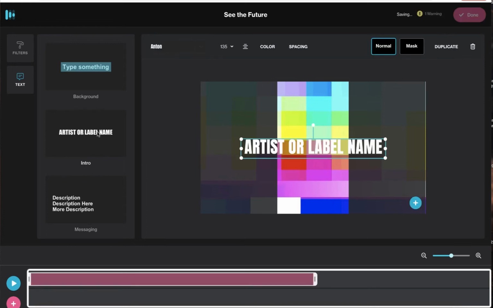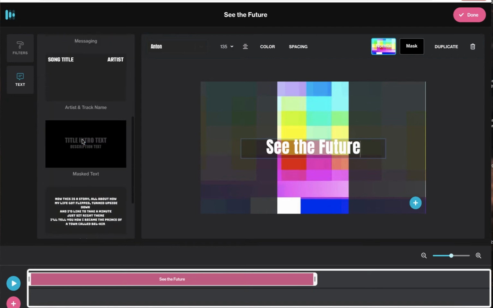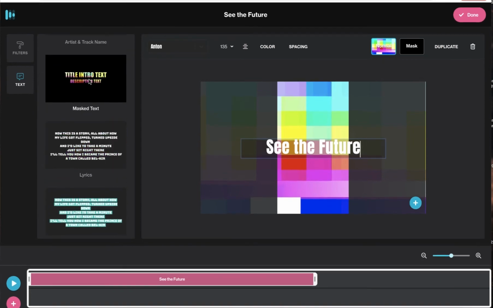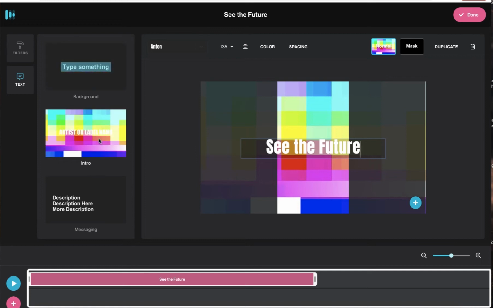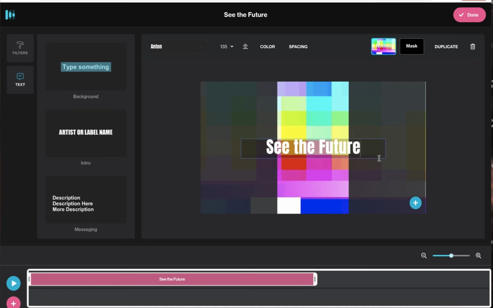But I'm going to try adding just the song title. Let me see if that's the one I wanted. Yeah, that looks good. And so let's see, we're going to have to trim it down a little bit. I'm going to make it smaller. So, you know, there's a nice little editing tool here.